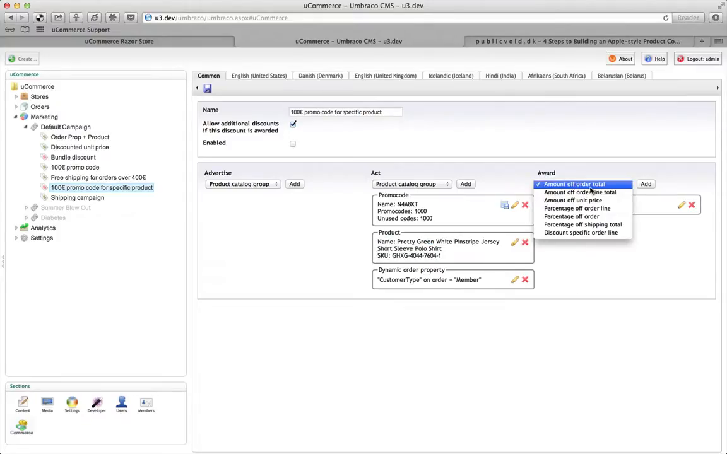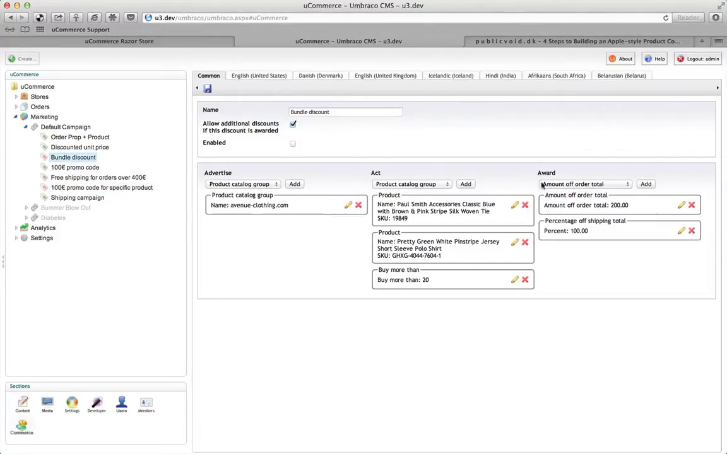You can award on the order total. You can award off the line total, unit price, as we saw. You can do the same with percentages, and you can target specific order lines. So say you're selling a bundle of that polo and that tie from before. If you want to be really specific as to how that discount is split up between the products, you can go ahead and use this target here. So let me show you. I think we've got maybe one here.